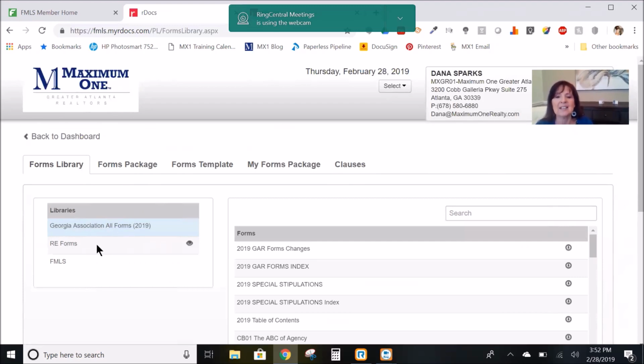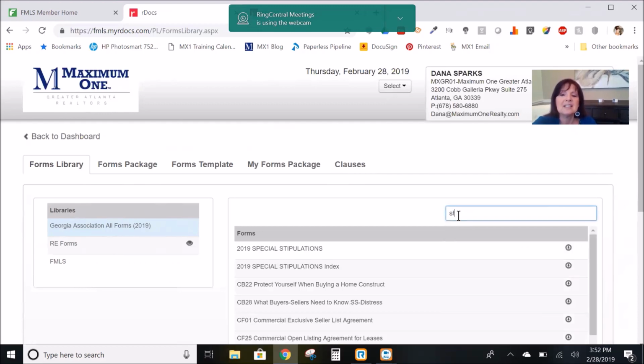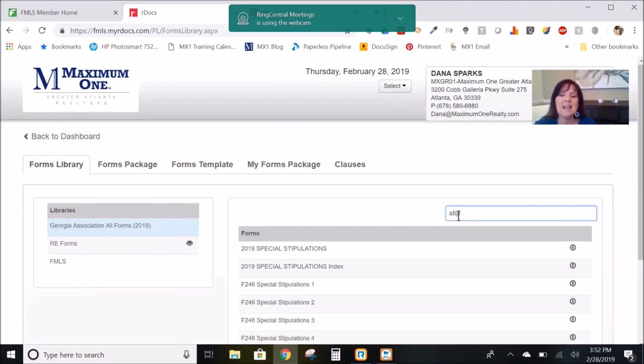Whichever one is highlighted, it's going to show that package over here. So right now we're under GAR. So you go over here to search, and let's just put in STIP. Now here we go. We have an index of the special stipulations. We have all of the special stipulations, and this is just a blank page. It's hard to see, but it's a little down arrow.